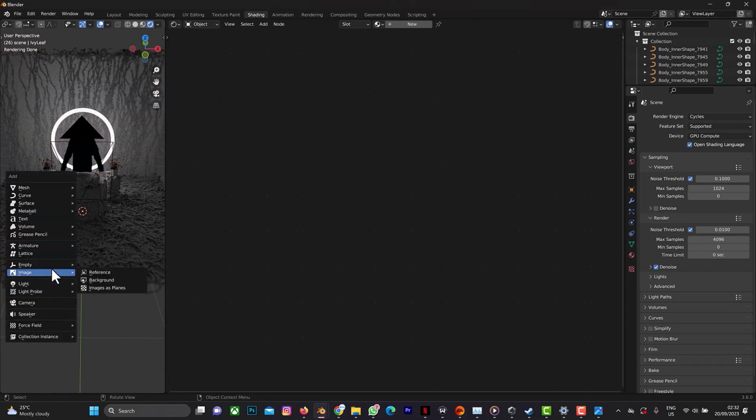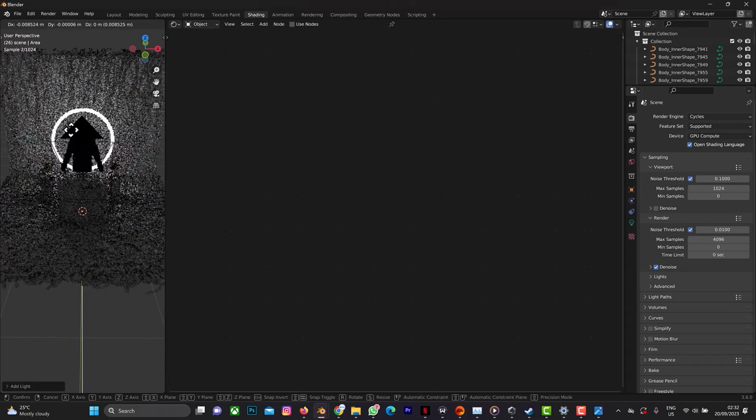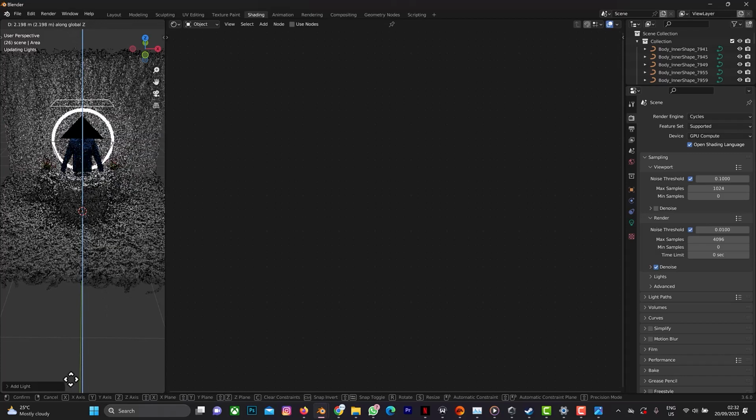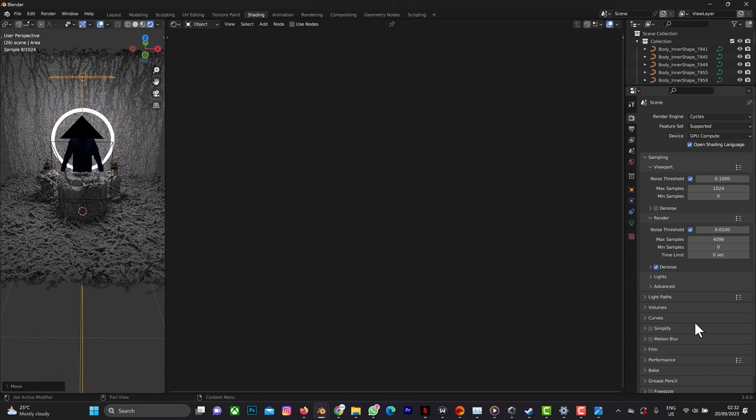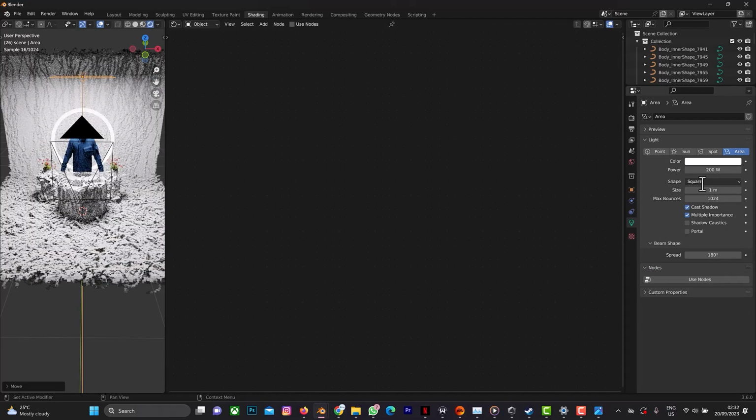Shift A, let me just add an area light. Then I'm going to bring this up, G Z. So this is the area light. Then let me just put it on 200. Yeah, quite bright. Yes, and let's scale it a bit.